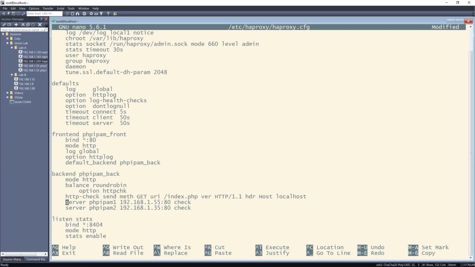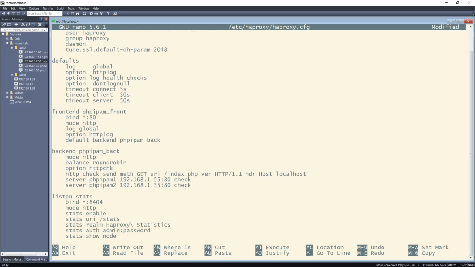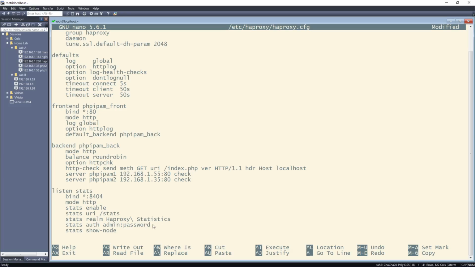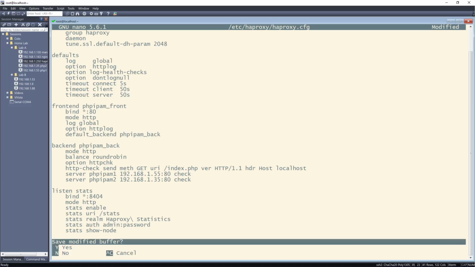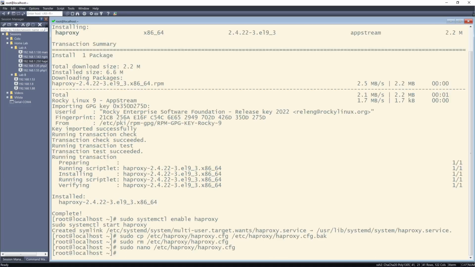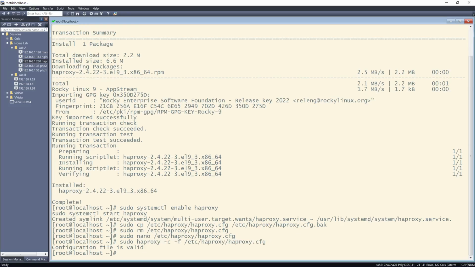Here are the same servers from the previous video for nginx. If you watched that, you'll see .55 and .35, and they're both right there. And then I'm also using the HAProxy statistics. So everything should be good to go. Let me write that out. To validate, I'm going to do the HAProxy check, and it says my configuration file is good.